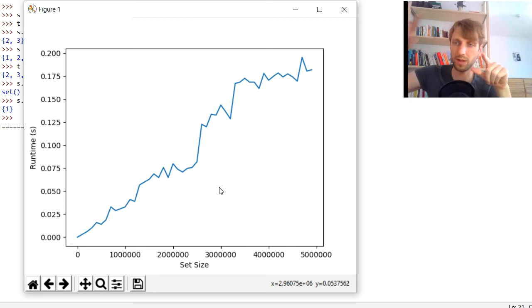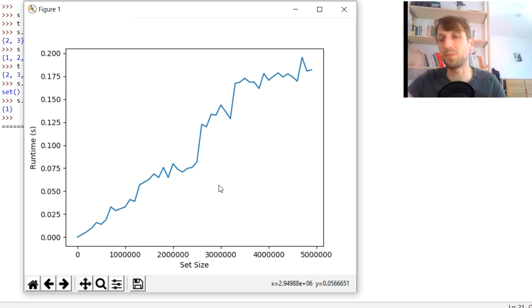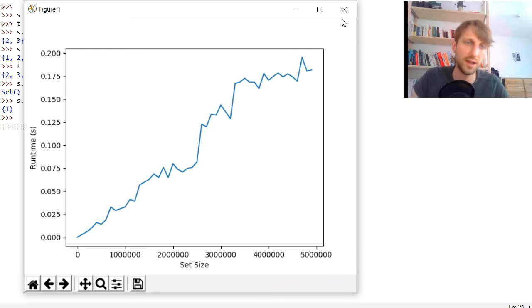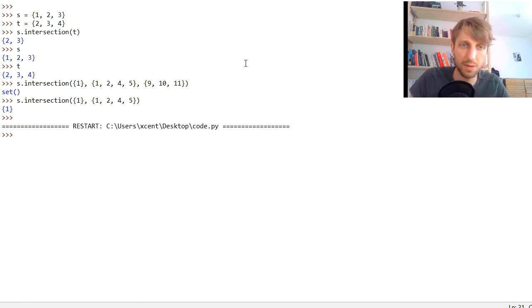And of course, it will not be perfectly linear, because on your computer, nothing is perfect. There's a lot of variance in runtime just because you're working on a computer. Other processes run in the background, so it will be a bit spiky. But in any case, you see the overall trend is linear: the relationship between the set size and the runtime is linear.